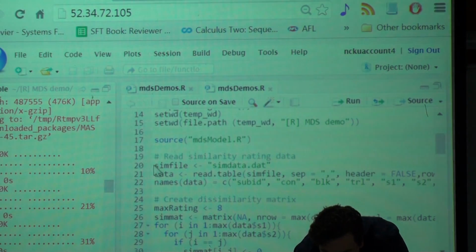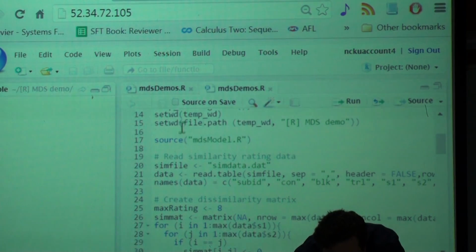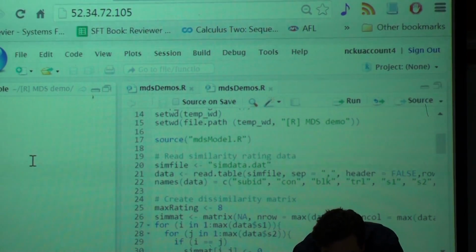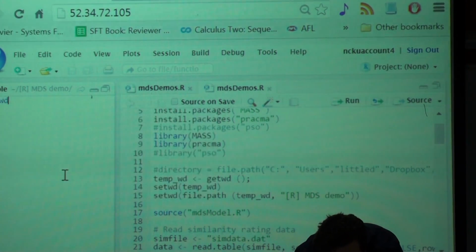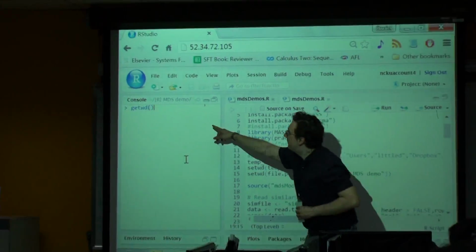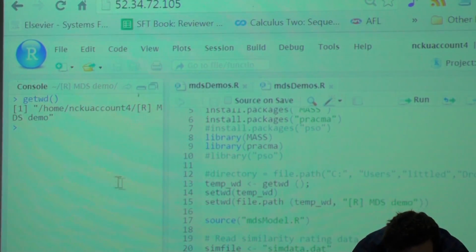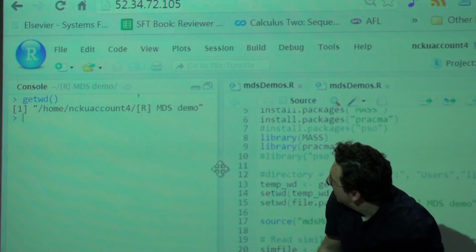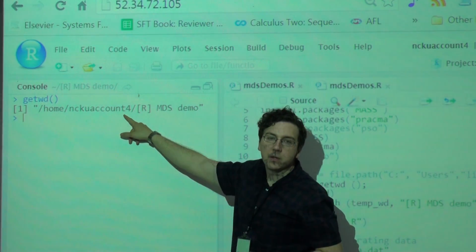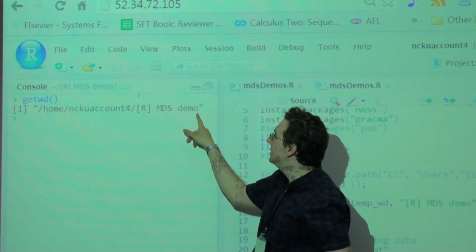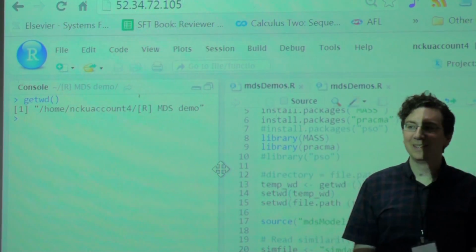Okay, so one thing you might want to check before we continue is that we're in the right directory. So if you can type getwd brackets like that, then you should see that your current directory is something like home, NCQ account. You'll have your own unique number there, I think, and then R MDS demo. And if you're in there, we are ready.